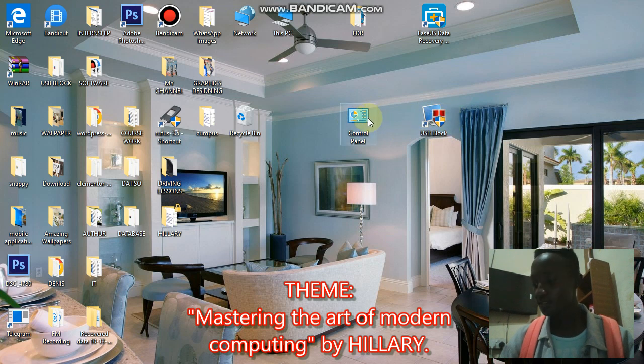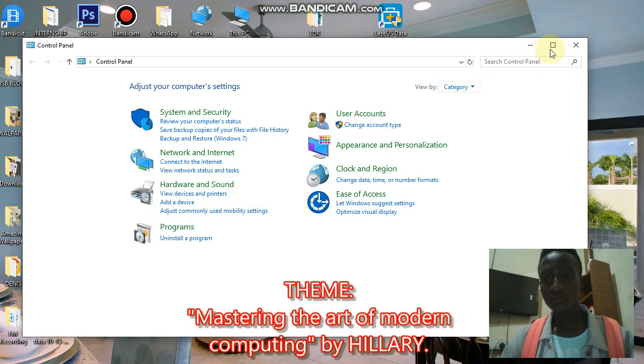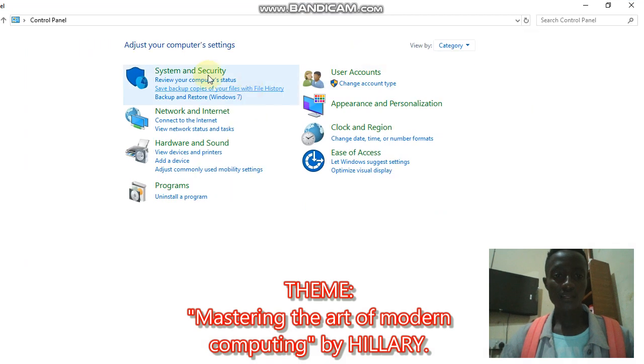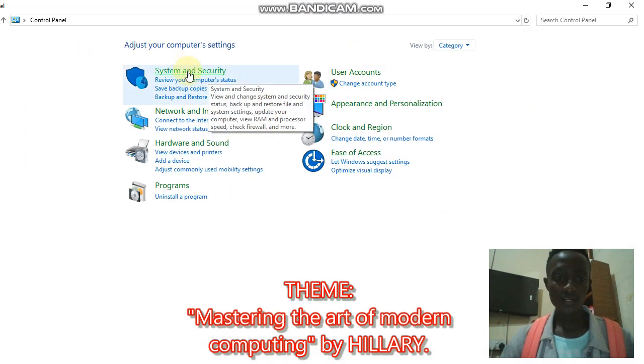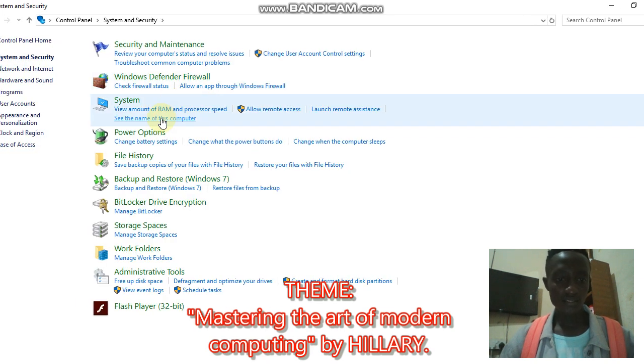Shall start with the BitLocker. Alright, on your desktop, open control panel. Let me open my control panel. Then go to System and Security. Then deep down here, look for BitLocker.